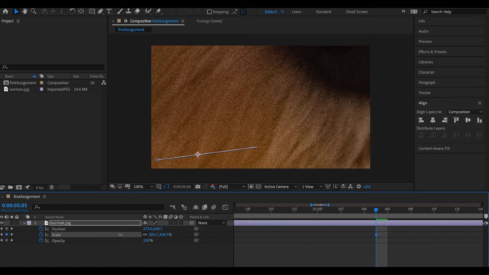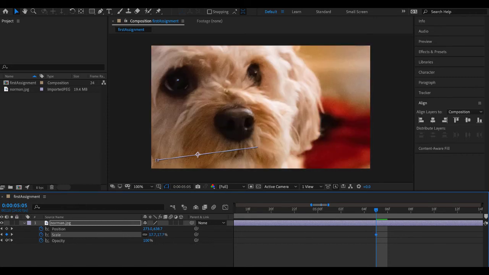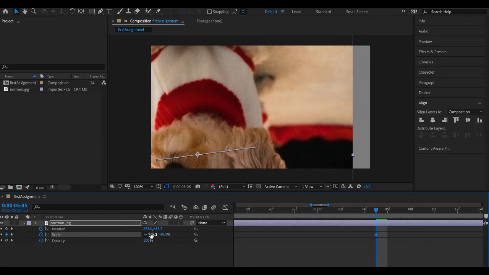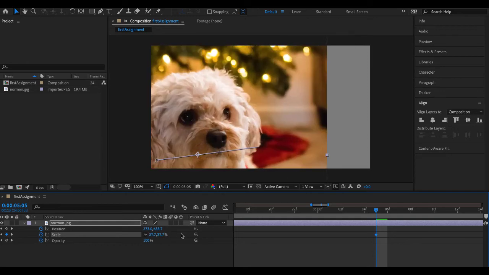But if I change the scale at that point, let's not get crazy. My keyframe is overridden. So whatever was there before is now changed to this one, so you don't have to worry about it.